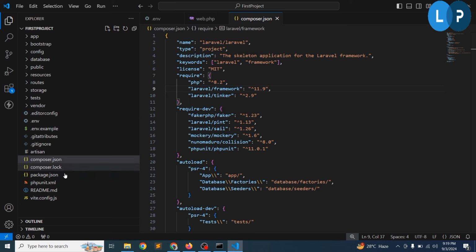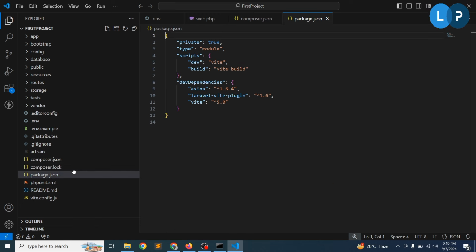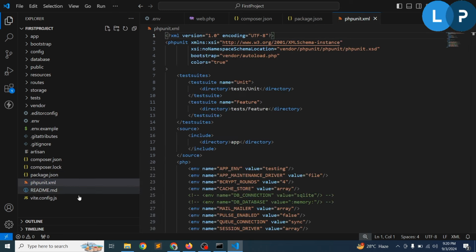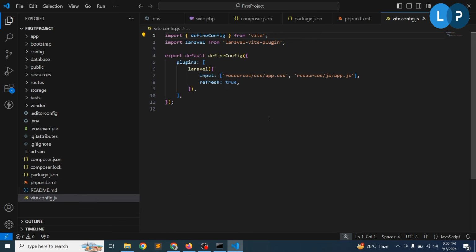And in another section, there is package.json for packaging, there is phpunit.xml, and there is the vite configuration file. We will learn about those things step by step. So up to this point I think you can understand the basic structure of your Laravel application.